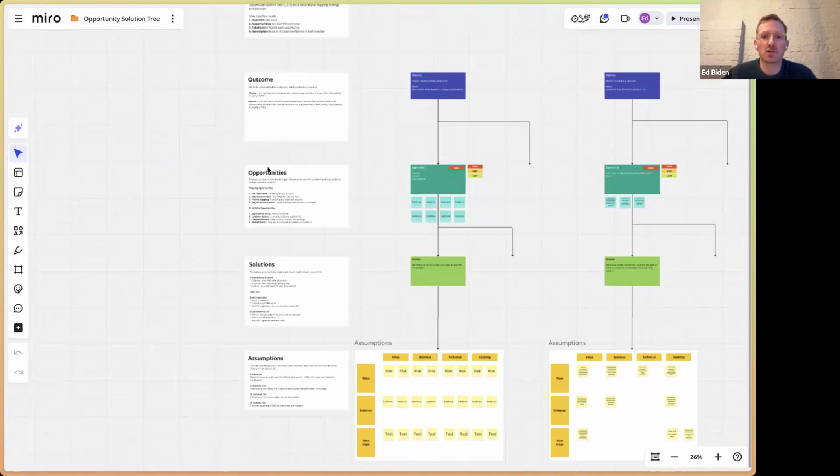The next layer down, you've got your opportunities. So what are the problems we could solve for our customers that might deliver this outcome? Below that, you've got your solutions. So what could we build that might solve these problems, that might deliver these outcomes? And below your solutions, you've then got your assumptions. So what are the things that need to be true, or what are the risks that we've got when we think about the solution that we may want to investigate before we actually start building?